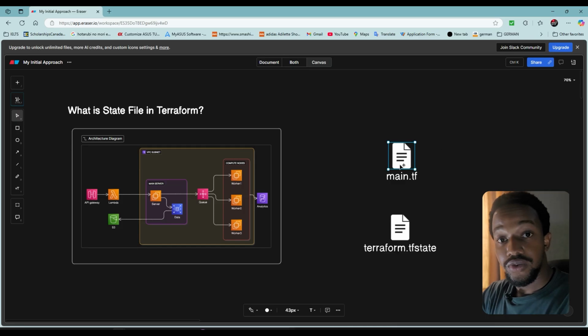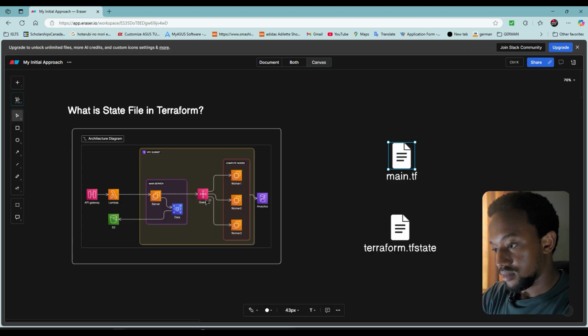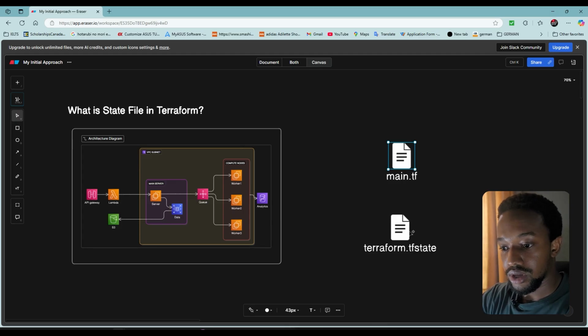So I will explain what a state file is. A state file in Terraform is a JSON document that keeps track of the Terraform configuration and maps it to real-world infrastructure. So we have this here. Let this be our Terraform main file. Everything here, your API gateway, Lambda, S3, is defined in this main Terraform configuration file. So when this is deployed, Terraform is going to keep a record of all of it in here. That's basically what the state file is, so that it can track it.